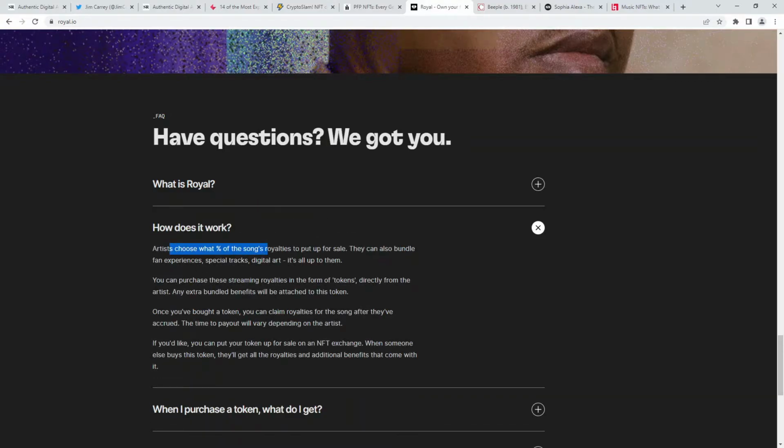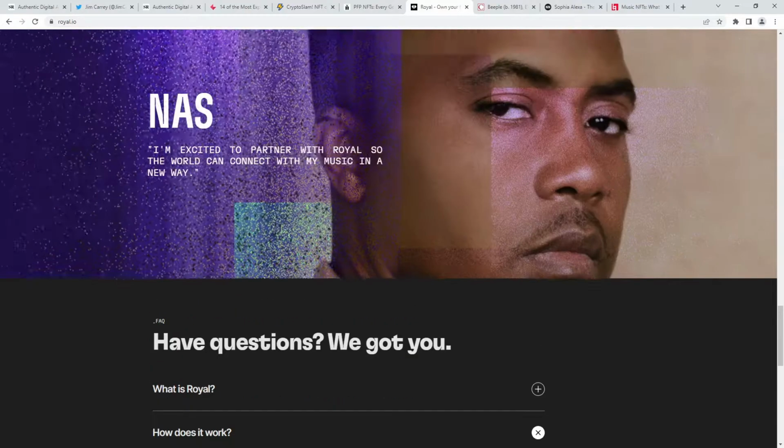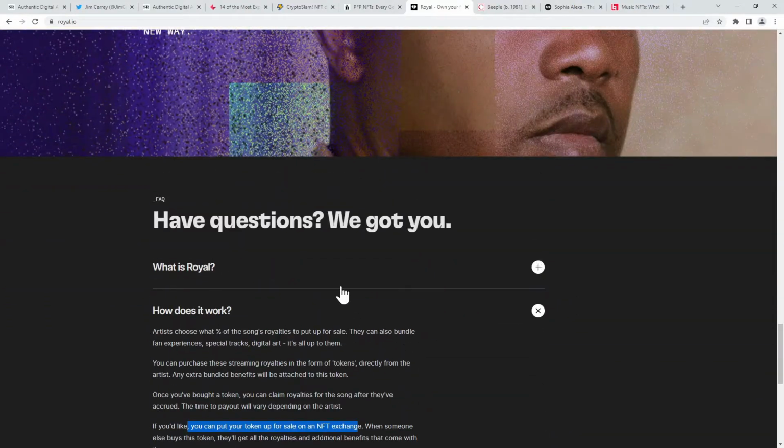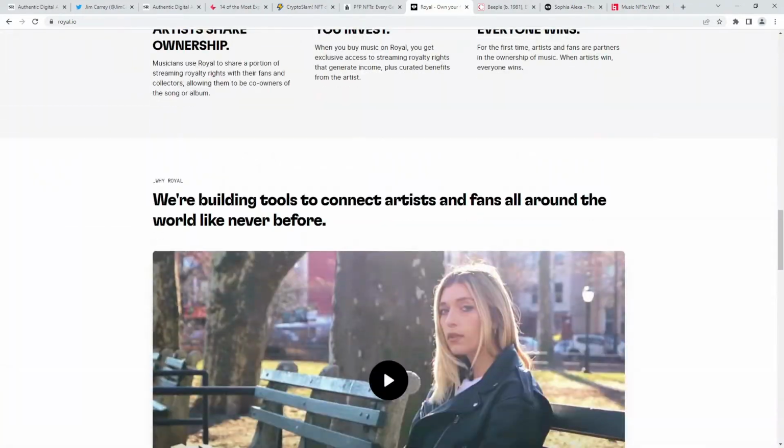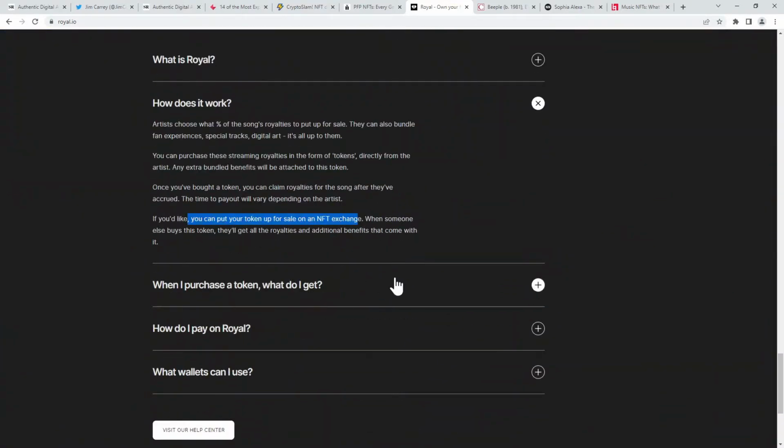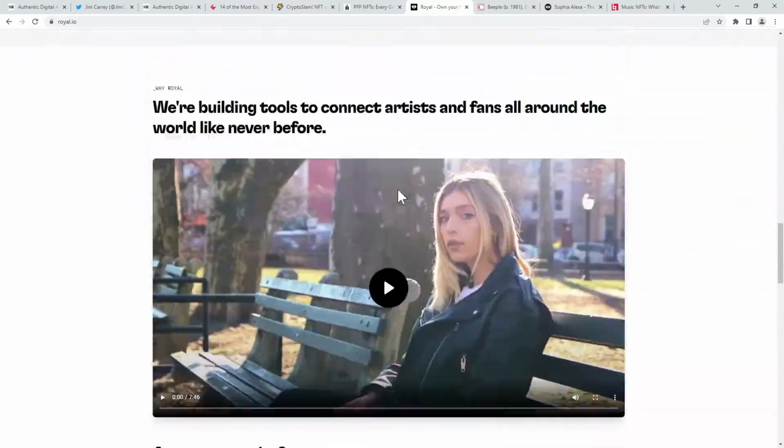So how does it work? Artists choose what percentage of the song's royalties to put up for sale. They can bundle with fan experiences. You can purchase streaming royalties in the form of tokens. Once you've bought a token, you can claim royalties for the song after they've accrued. Time to pay out will vary depending on the artist. If you'd like, you can put your token up for sale on an NFT exchange. So this is a secondary market like OpenSea, so you can flip it as well if you feel like the price has gone up a lot more than what you paid for and you'd like to cash out.